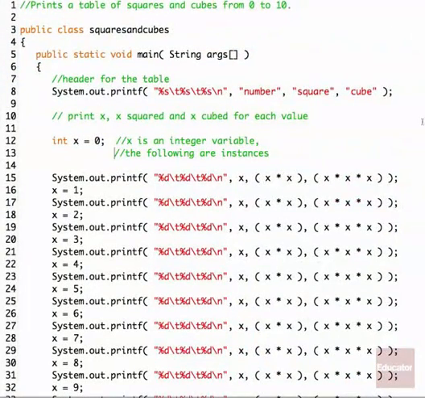All right, now let's take a look at some of our coding examples. The first thing we're going to look at is a program that calculates squares and cubes of all the numbers between 1 and 10. Let's run this program first, and then we'll come back here and look at the code to see how it did it.